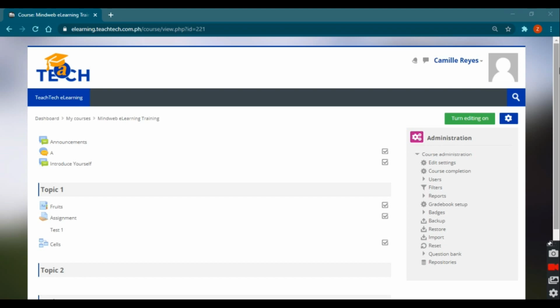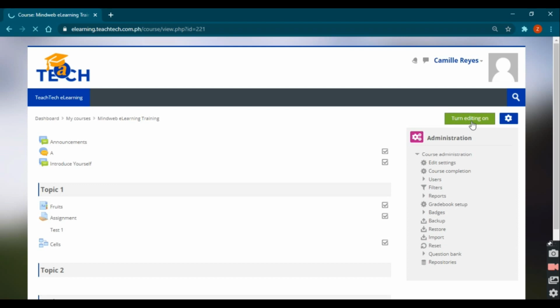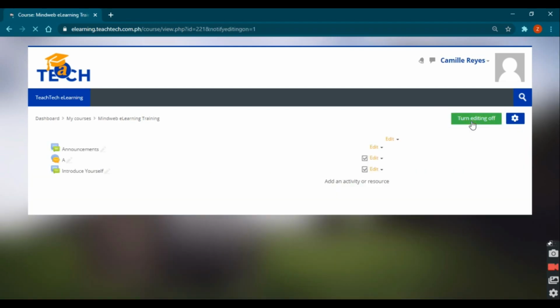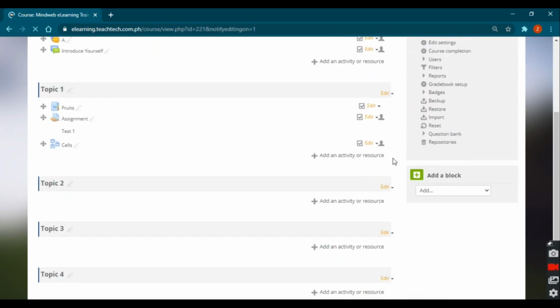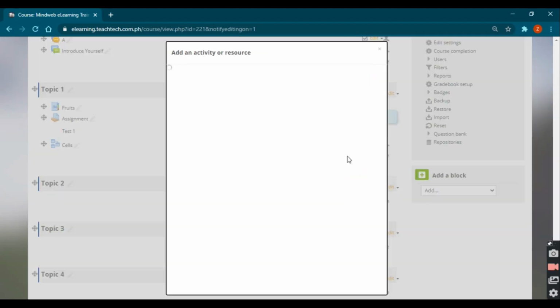To create a quiz, we turn on the editing, and then in the section where we want the quiz, we click Add an activity or resource. This takes us to Moodle's activity chooser, and we will click on Quiz.